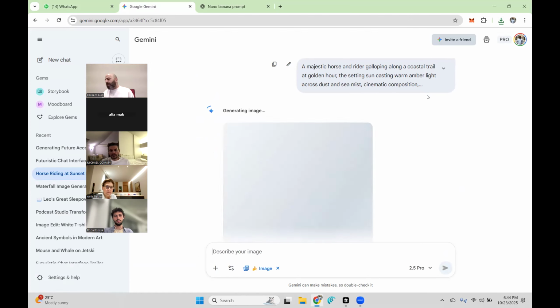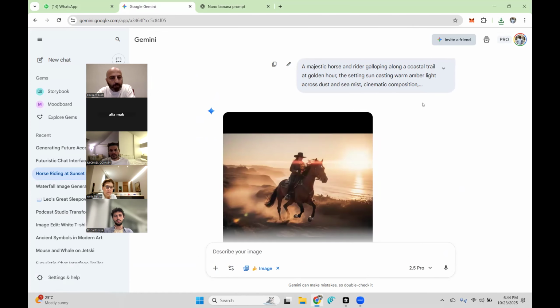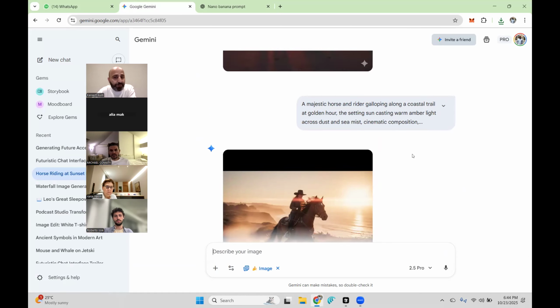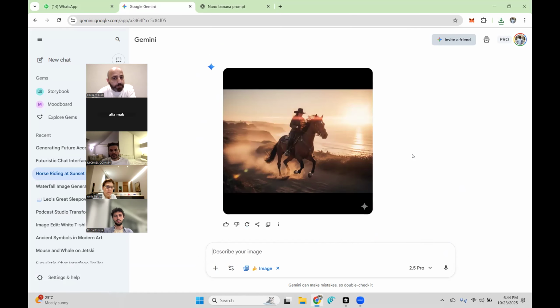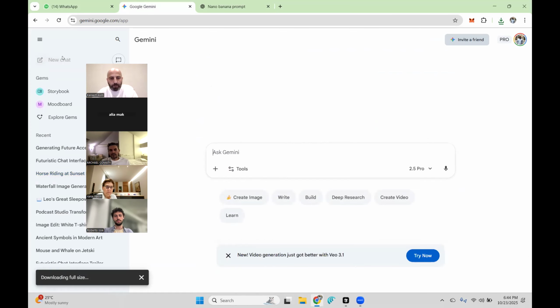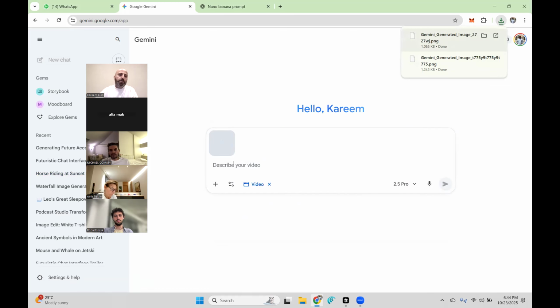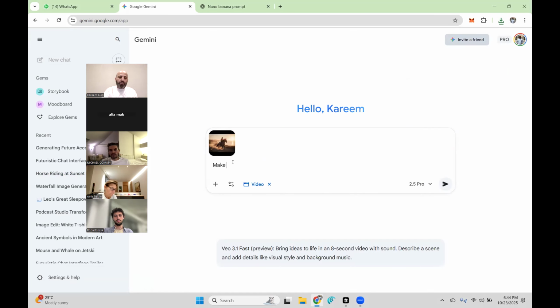Next thing we're gonna do is download that image and maybe make that horse run. Bit different, right? Bit more engaging, bit more powerful. Again, I'm gonna download that image, start a new chat. We're gonna do video, we're gonna add this image. And again, I'm gonna do a bad prompt, make this horse run.